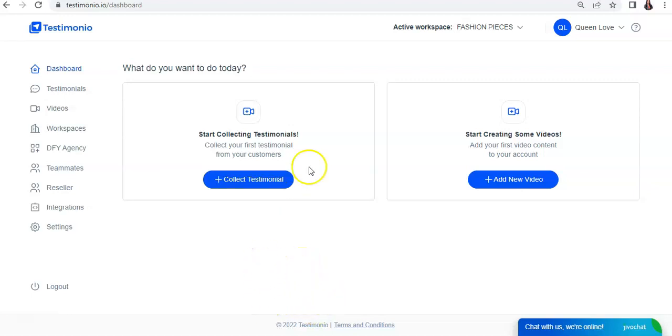Hello and welcome to this quick video where I will be taking you through how you can use the camera feature on the Testimonio app.